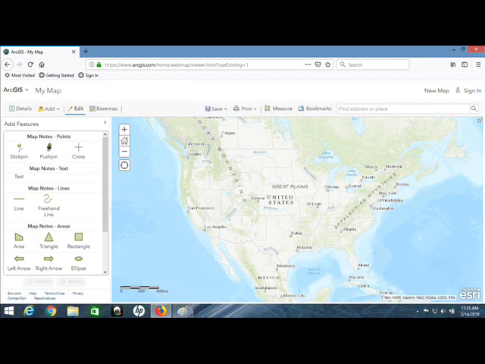Like Google My Maps, with the on-screen digitizing in ArcGIS Online you can provide text to create pop-ups for what you do draw using the on-screen digitizing tools, which are known in the interface as map notes.